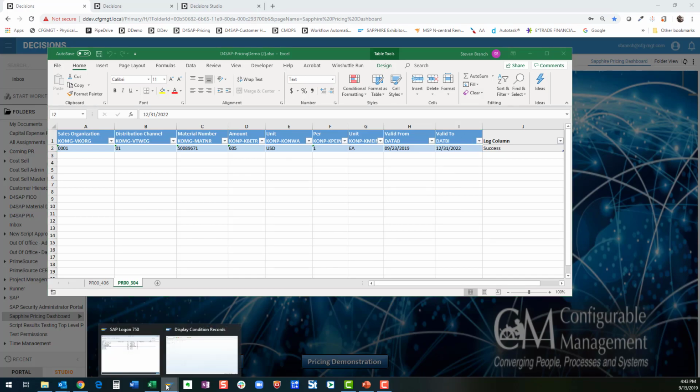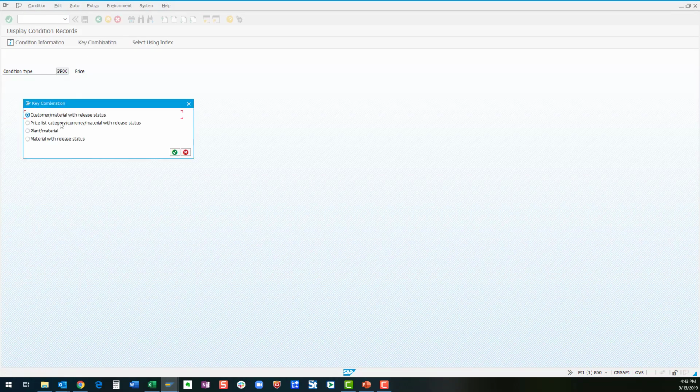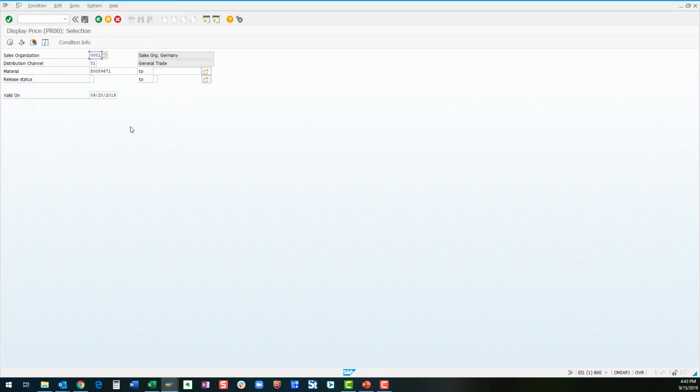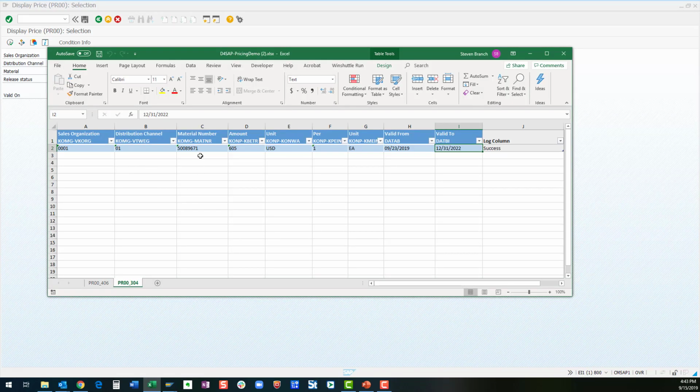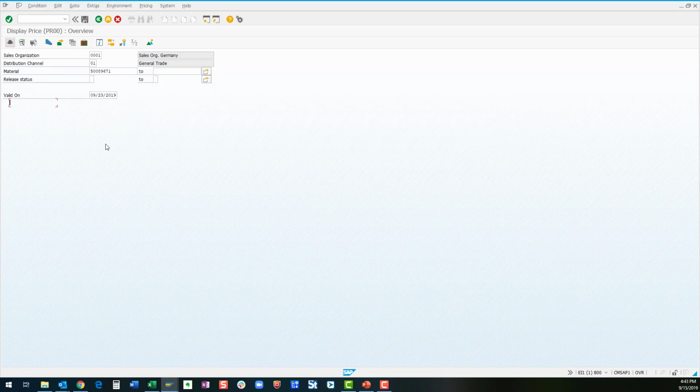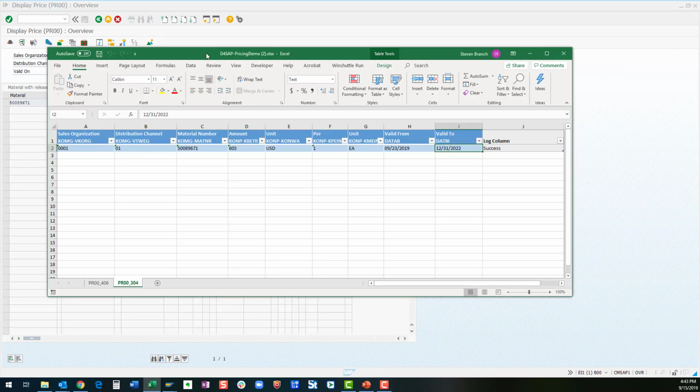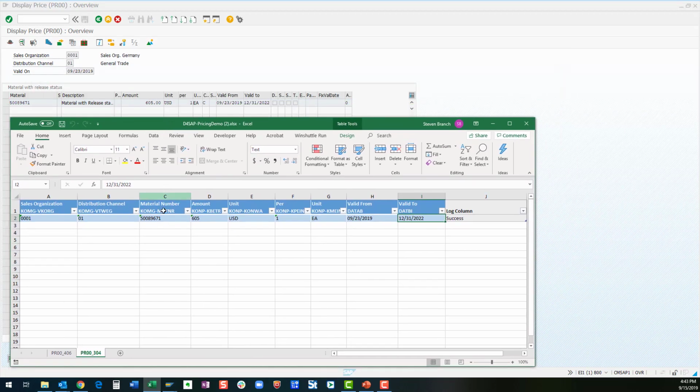So let's jump back into SAP and let's verify that is the case. Is that the right material? Yes, it is. And so it is. It has been updated to $605 for 9/23 to 12/31/22. Now, obviously, we can have more fields. There's lots of things we can do, but you get the idea.